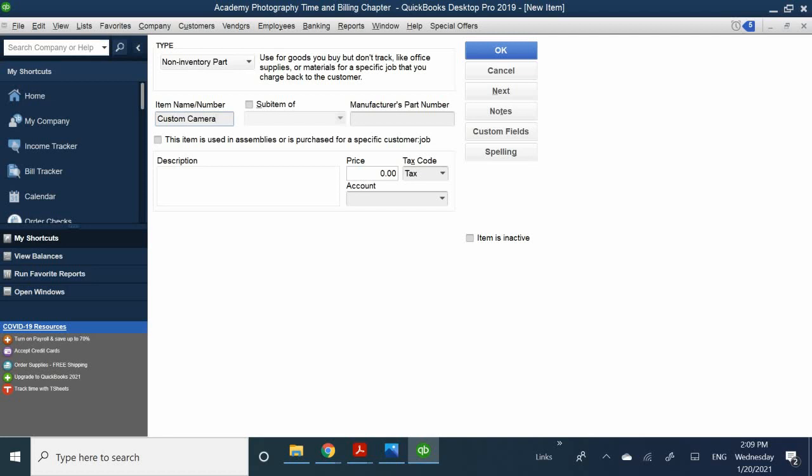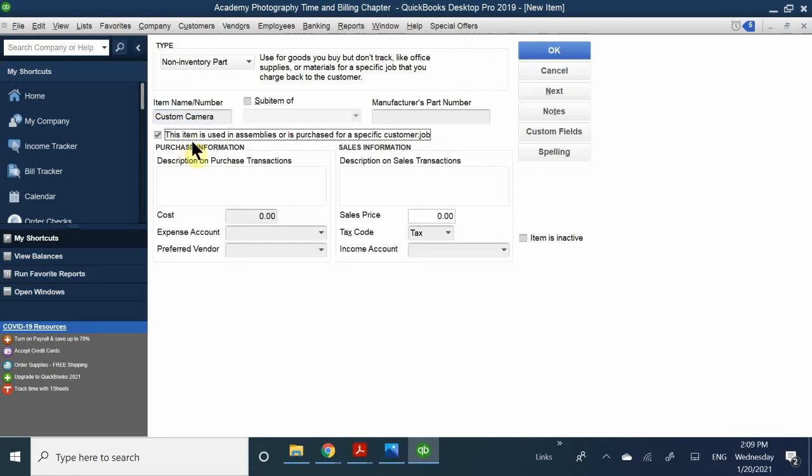Okay, custom camera. Now the next thing it tells you is that you do want to make sure that this is going to be part of an assembly item. So once you click that, now it expands out and it drops down another section for the cost of goods sold, and it gives you that small section for the cost of goods sold. So here it's going to ask you what the description is. The description is going to be custom camera.